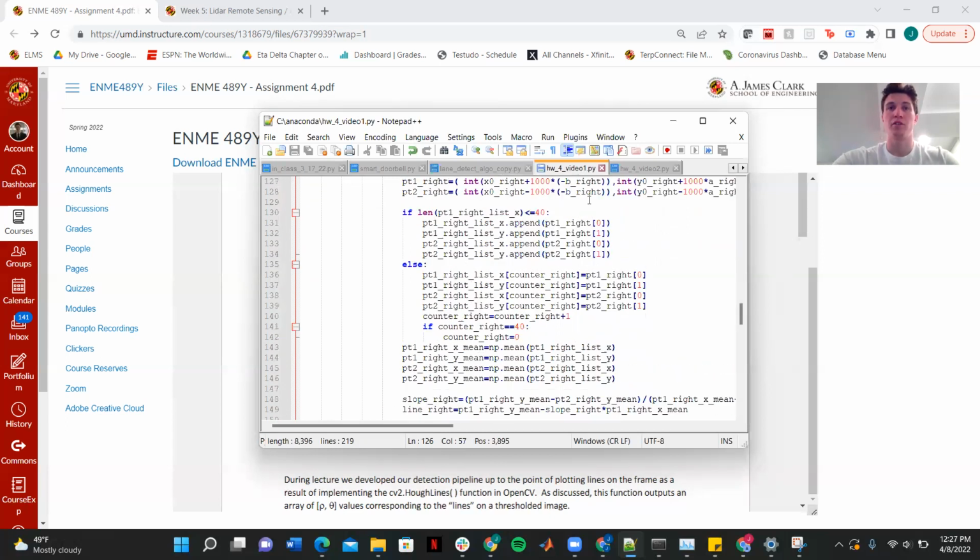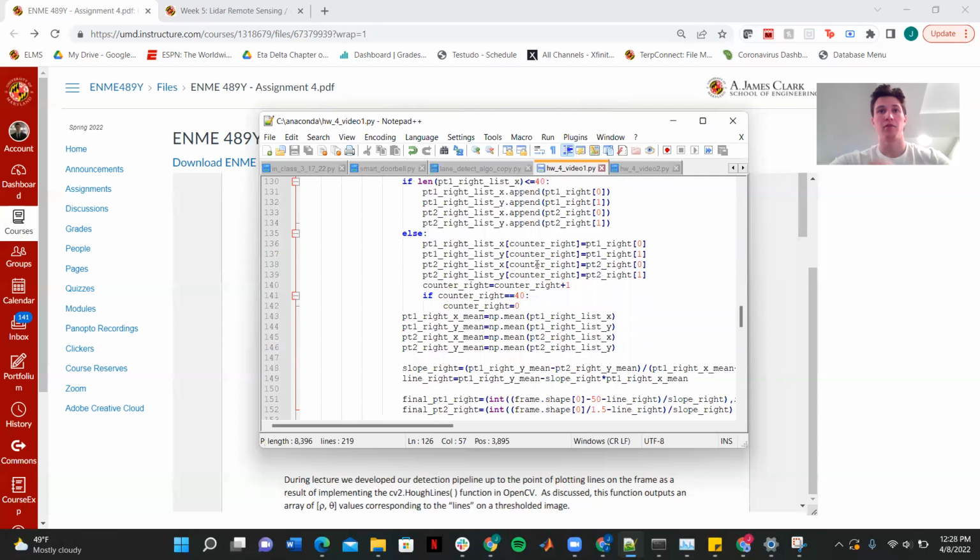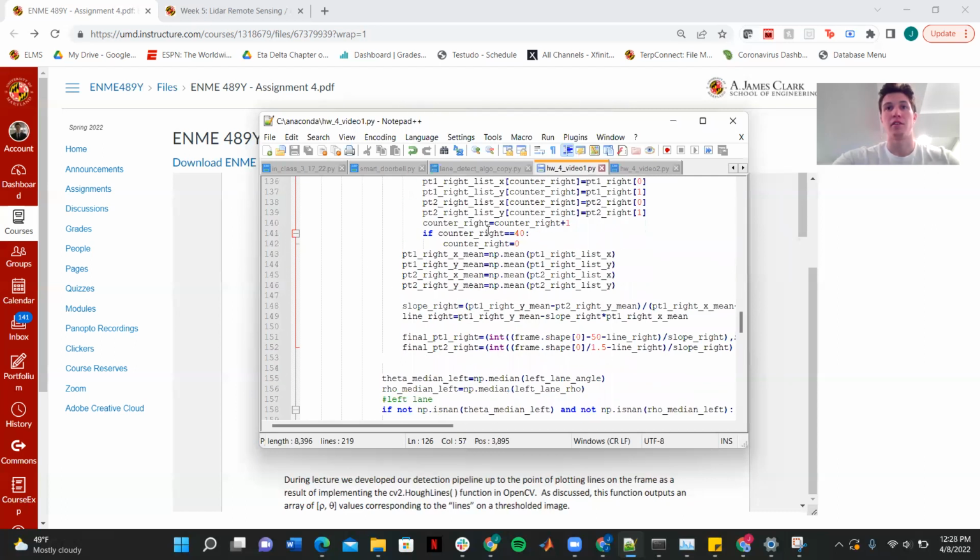And so here, what I do is I'm going to append a list. The reason that I'm doing this is because I want it to be a mean of all of the previous frames taken. Like I had mentioned before, if a line doesn't have any Hough values, I want it to still display a lane line. And so I'm taking the previous 40 values, I'm appending their X and Y points, and if it exceeds 40, I begin to write over previous ones.